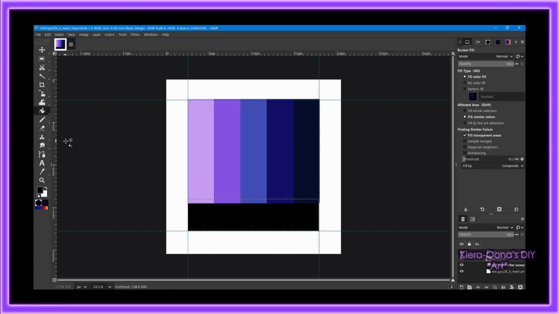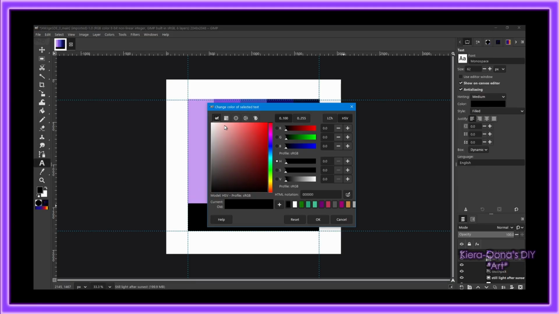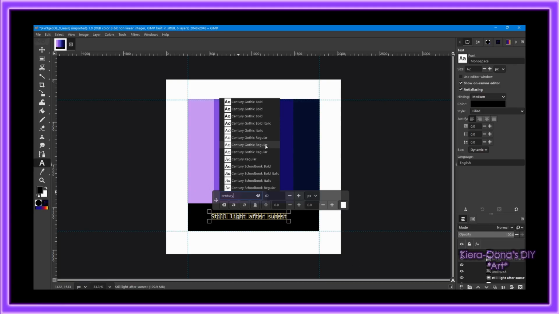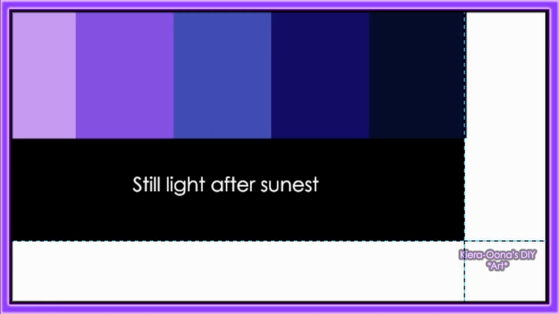Boop. Okay, and then we'll call this the name that it's called. I said we'll make that white. There we go. And I like to make it easier to read, so I'll use Century Gothic. Would help if I could spell sunset right.